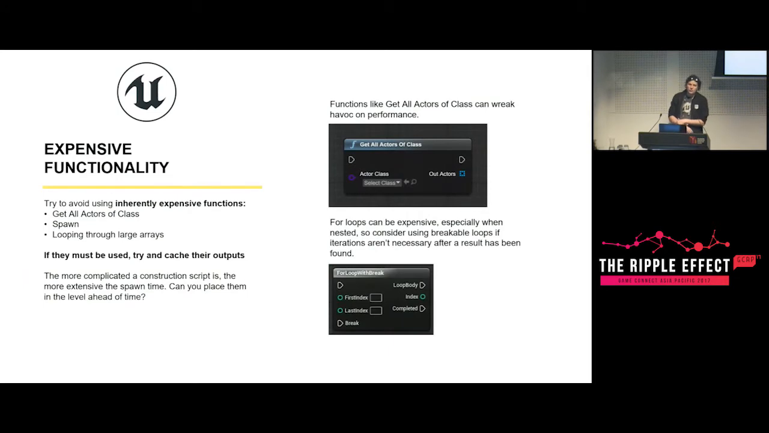The next thing I want to bring up is expensive functionality. As far as expensive functionality is concerned, Get All Actors Of Class is a major culprit. For anyone that's unfamiliar, Get All Actors Of Class just returns a list of every single actor of a certain type, which is great, until you're running it every frame and your engineers are crying in the corner and you're like, what did I do?